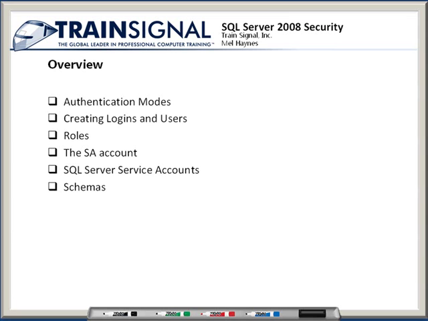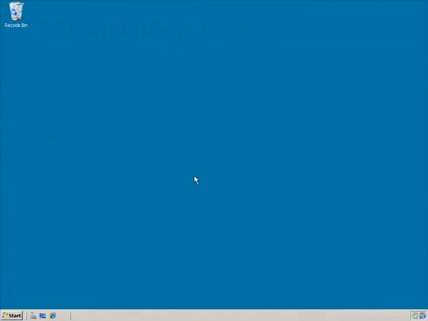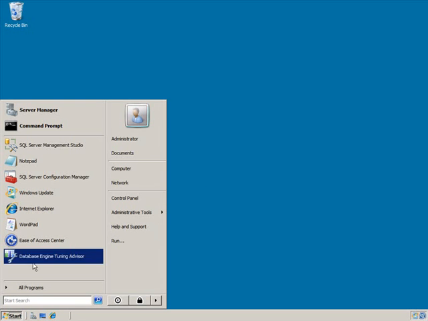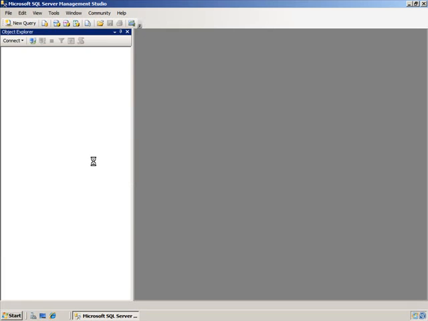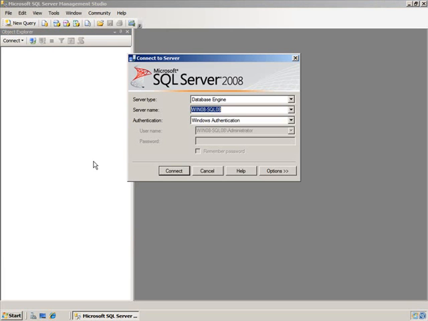But here, let's start with authentication modes. All right, let's jump in and talk about authentication modes. Now, I'm just going to demo this for you because it's not a huge topic in and of itself. It does have some significant ramifications, though. But the basic idea is you have 2 ways of authenticating users in the SQL Server realm.